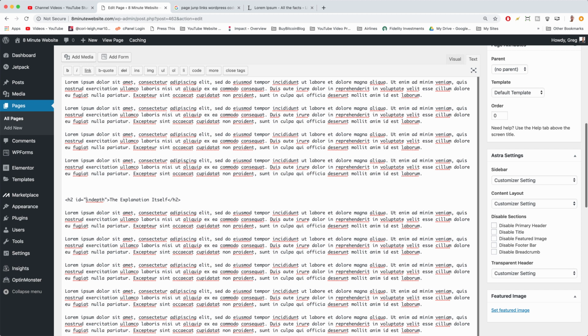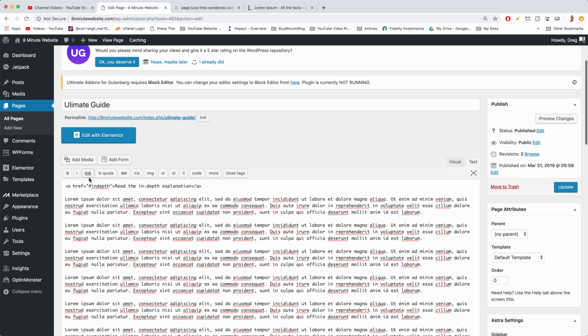You can also make these anchor links jump to different sections on different pages. To do that, just put the full link to the other page in the ahref quotation marks, and then after that, put your hashtag ID.